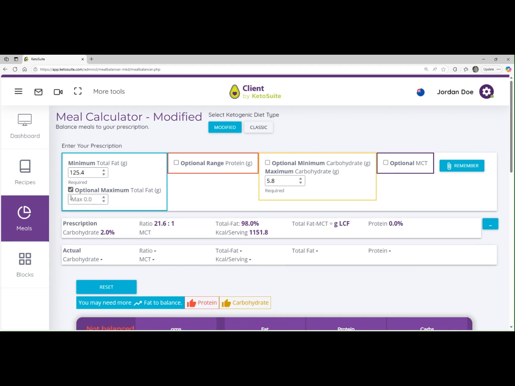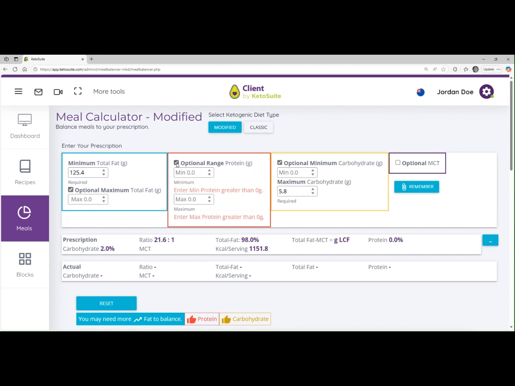range of fat. You may have been given an optional minimum for carbohydrate, so click on that and that opens up. We can put in the minimum carbohydrates, and you may have been given an optional range for protein. And so there's a minimum and maximum protein number to enter there. And likewise, we can remember that prescription if we want.